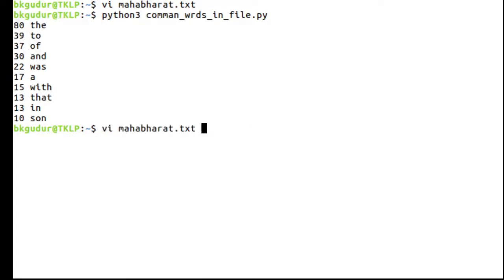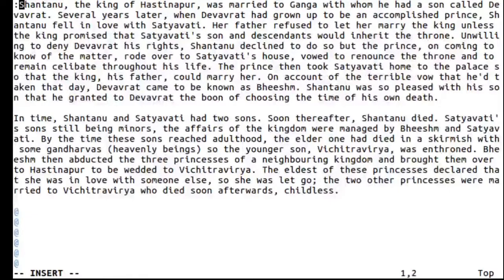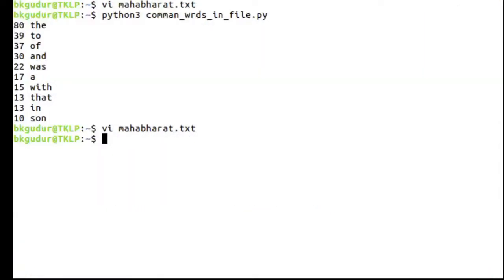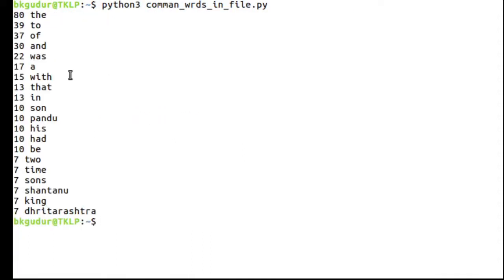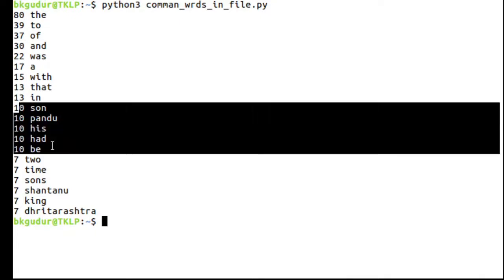So I can print, instead of 10 common words, 20 common words. See here, Shantanu appears 7 times, Dhritarashtra appears 7 times. Okay. So here one thing, all these words appear 10 times.